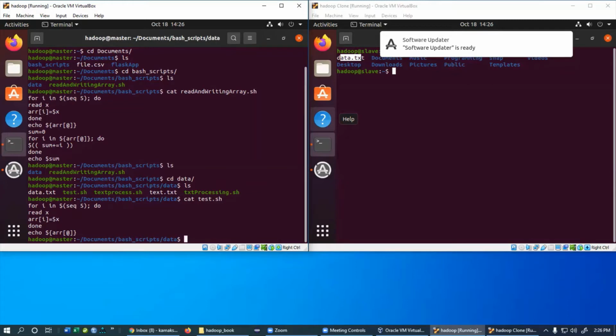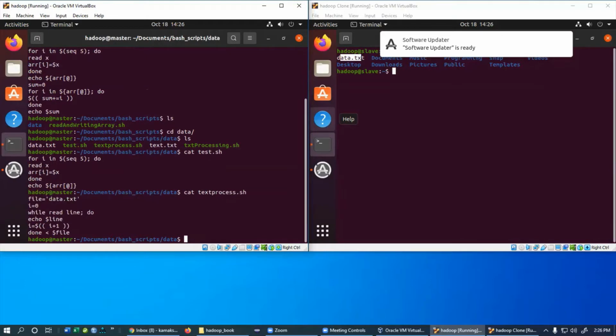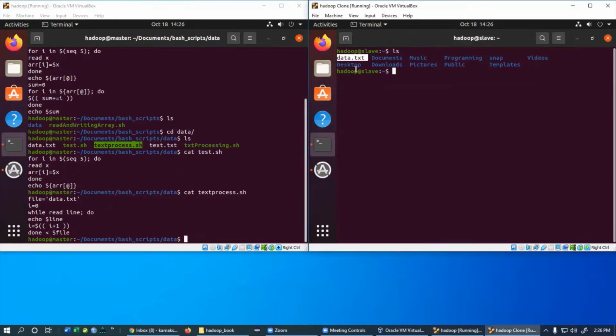No, this is not that one. Cat text process. Yeah, this one, text process.sh. This is the script, so I have the script in computer A. This data file is nothing but an instance I created from computer A. I already have that file in A, and I just copied it from computer A to computer B.